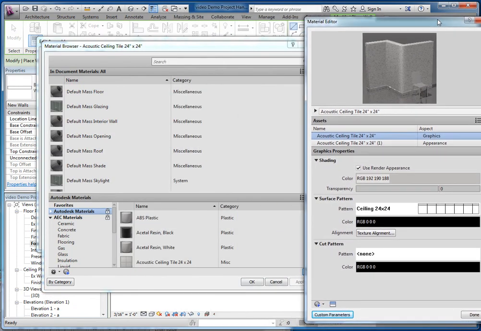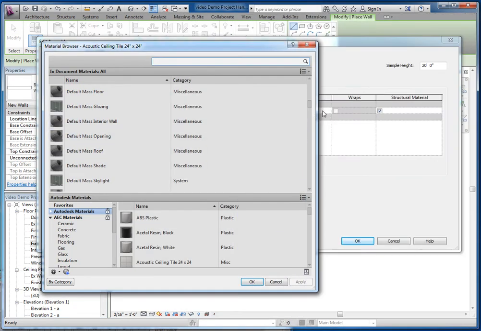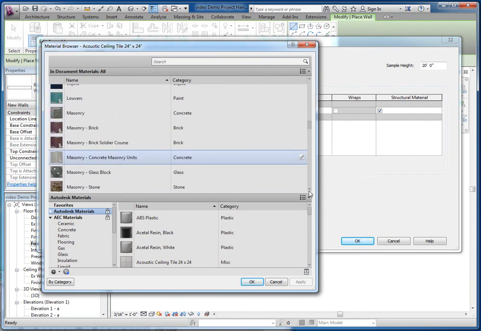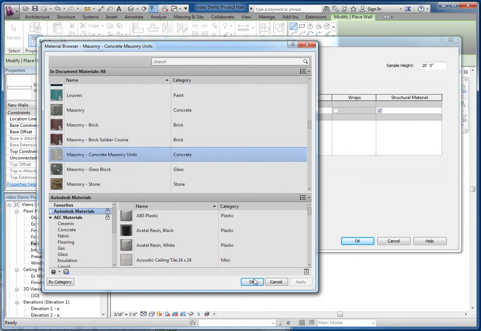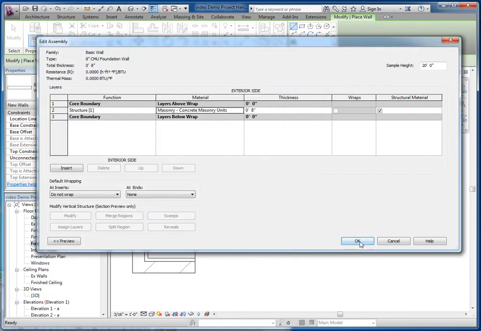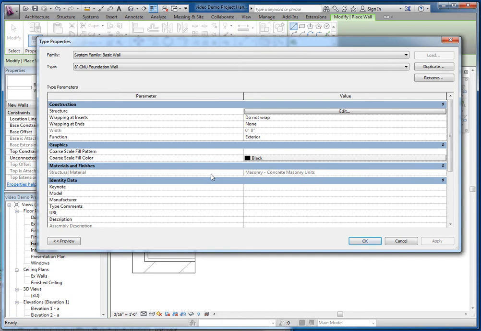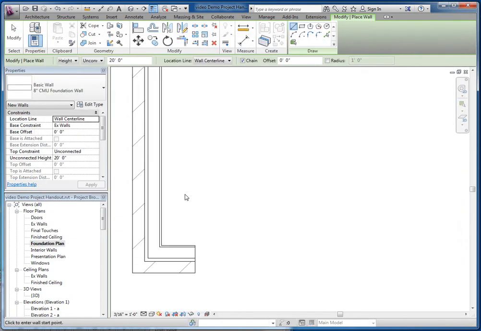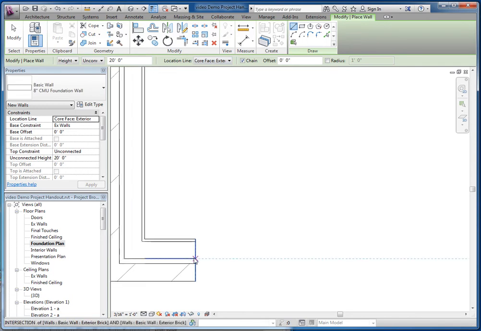Move this over so you can see maybe. So it's under masonry, concrete, masonry units right here. Pick OK. And then I'm going to pick OK, and now I'm creating a wall. And I've zoomed in, and I'm going to make this wall. I'm going to go to the core exterior, and I'm going to start it right at the outside edge of my 2x4 stud. And I'm going to draw tracing around my walls.